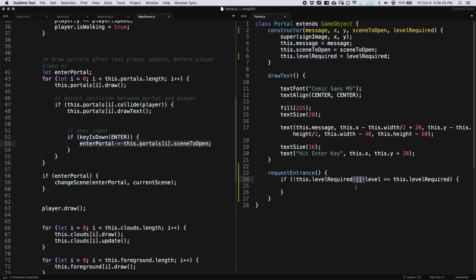I could also just use two if statements, but whatever. If either of those things is true, then we're going to return the scene to open. So return this.sceneToOpen. And now I can replace this, instead of scene to open, with request entrance. That's going to send back the scene that we want to open if it's okay. And if not, then we'll just say else return false.